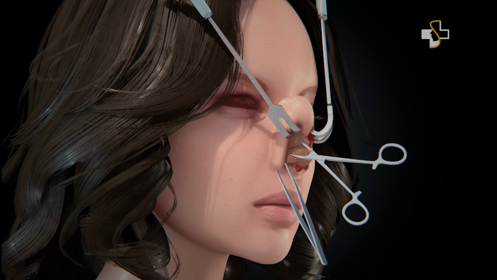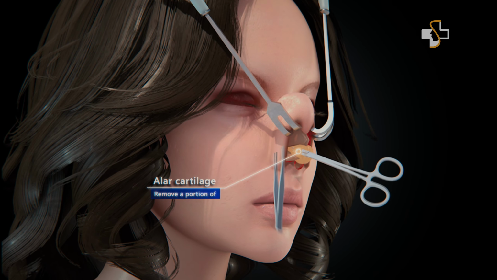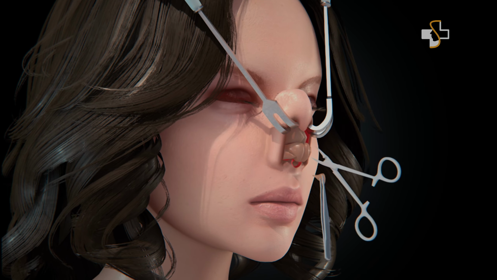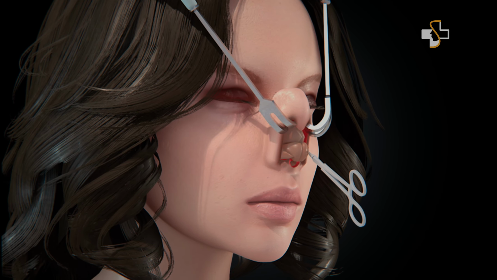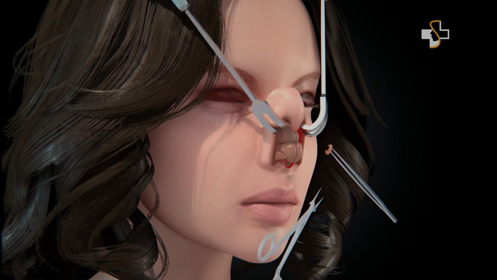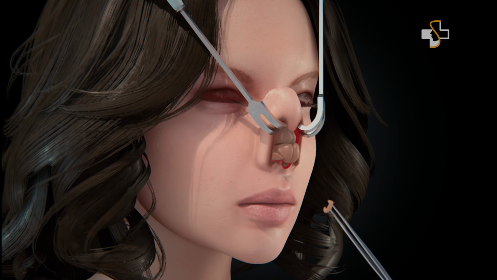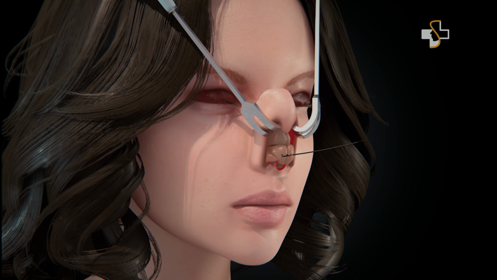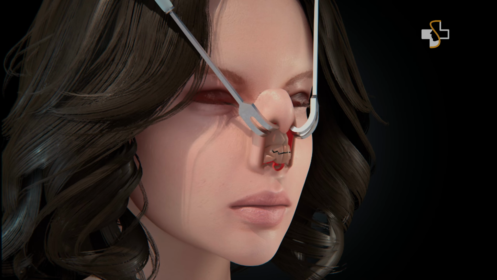The specialist may choose to remove a portion of the alar cartilage, which is what helps define the cosmetic contour and nostrils. Likewise, the surgeon may choose to use sutures to direct or draw the alar cartilages inward in order to create a narrower tip or correct their position.